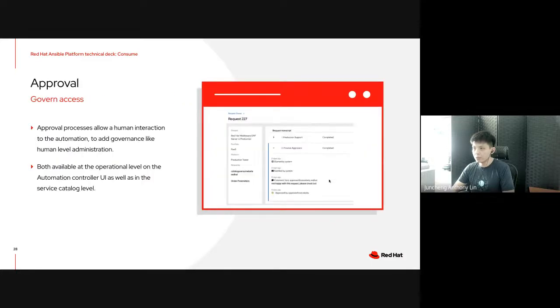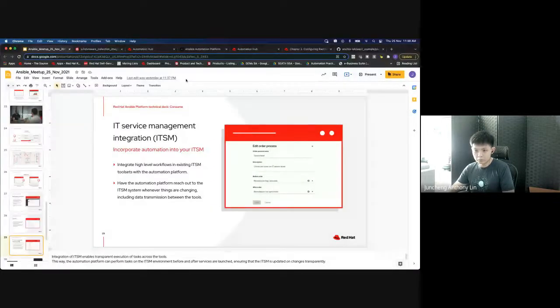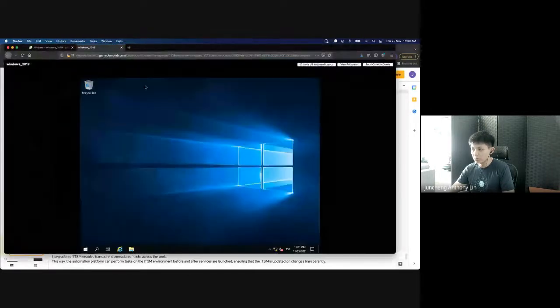And then this is on the approval, which we spoke about. This is role-based control approval. And you can also do things with ITSM by doing the integration, let's say with ServiceNow. Let me just go back. Let's see. Is it ready?